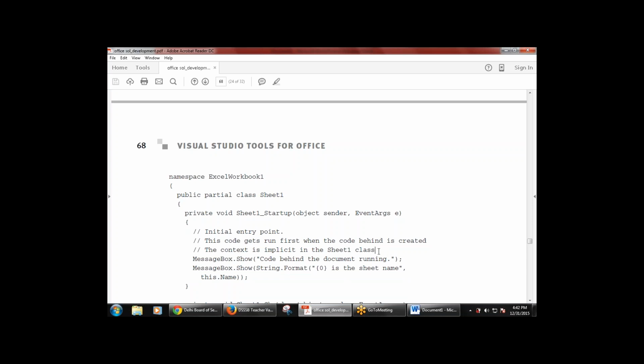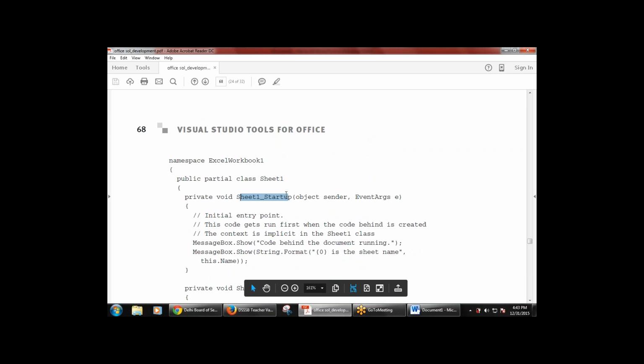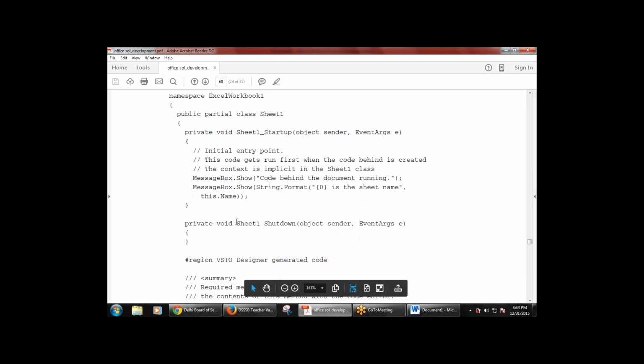Then MessageBox.Show with a string.Format, where {0} is the sheet name, then this.Name. That is also printed with the help of MessageBox.Show. Then private void Sheet1_Shutdown. So this is the startup event that is available, and we are going to start with these events or examples. Next is the shutdown event.